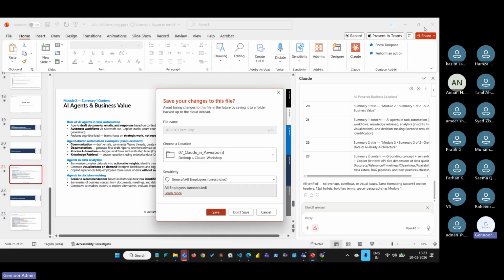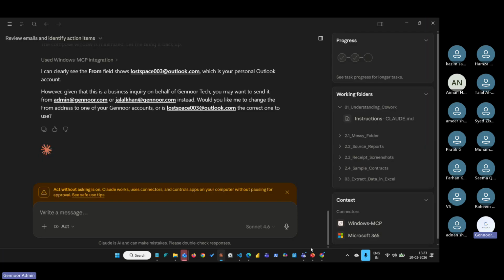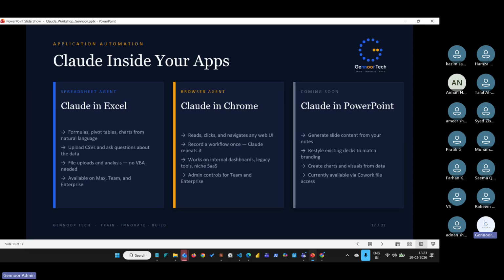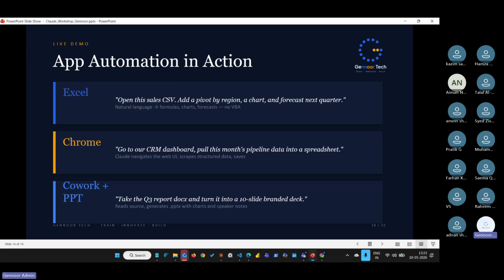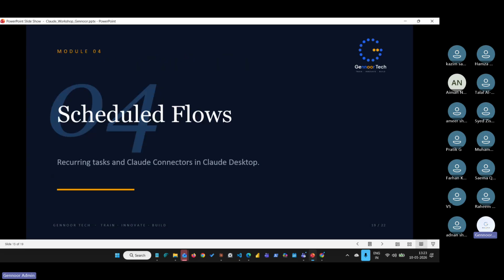Let me just cancel this. Don't save. That's okay. Now let me just come back here. So we are able to see a lot of things. We have seen Cowork, PPT creation, Chrome, Excel. Now we'll look into the last aspect, which is schedule flow. Before we go into schedule flow, wherein we can look into recurring tasks and Claude connectors, I have already shown you Claude connectors. I'll show you more connectors.